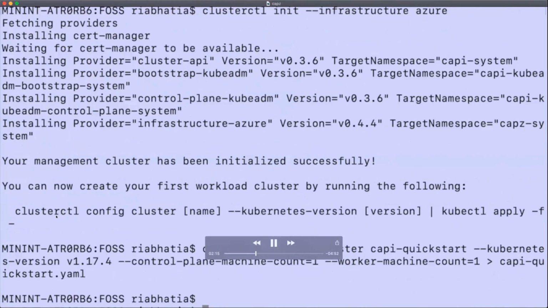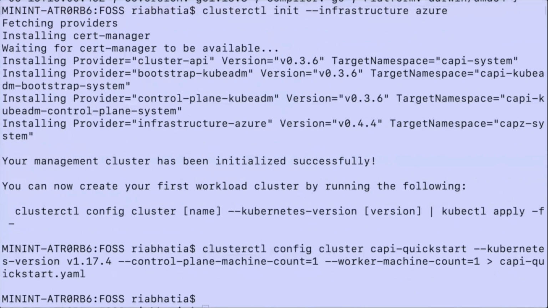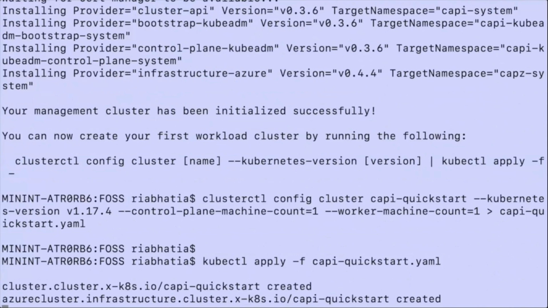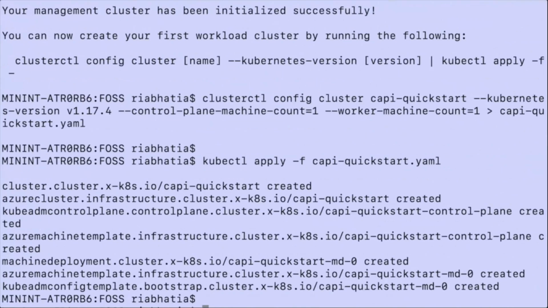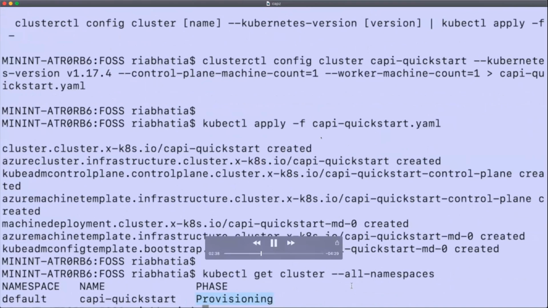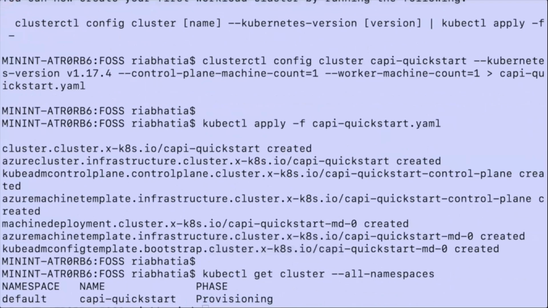Okay, so now that the management cluster is initialized, we can go and create a workload cluster. So this will reach out to Azure and actually create these workload clusters. Again, we're going to use clusterctl config to get that configuration. I'm spinning it out to capi-quickstart.yaml. And then I'm going to go ahead and kubectl apply that to my cluster. So we can see that command right here.